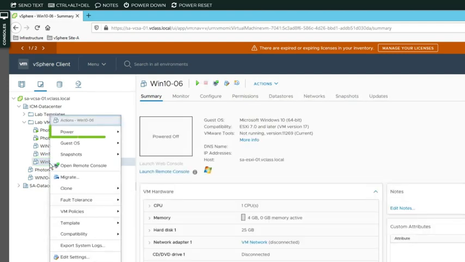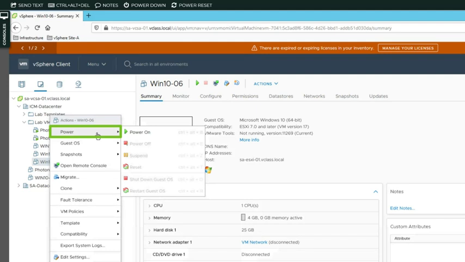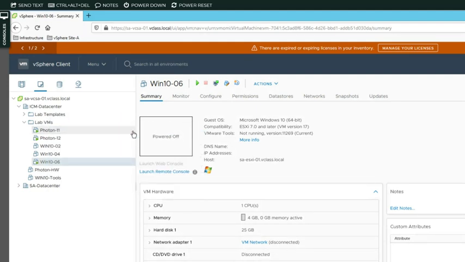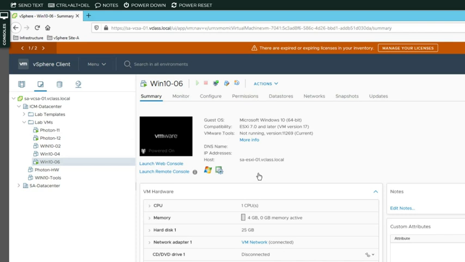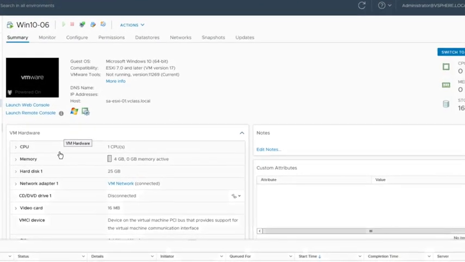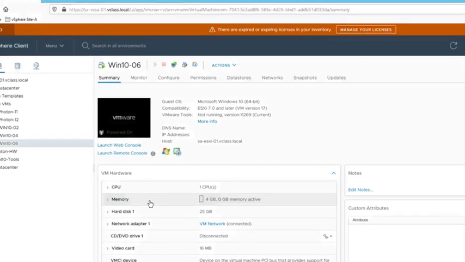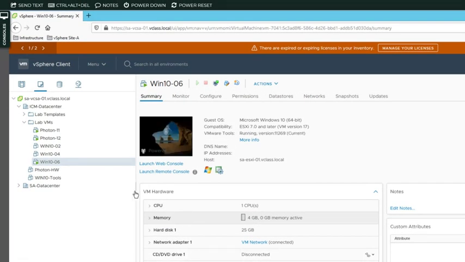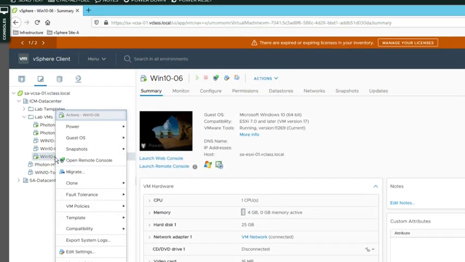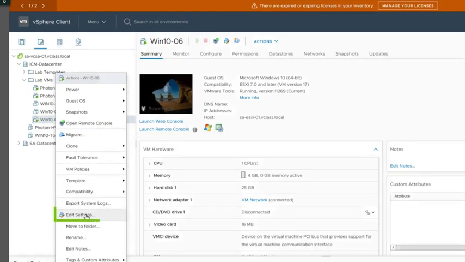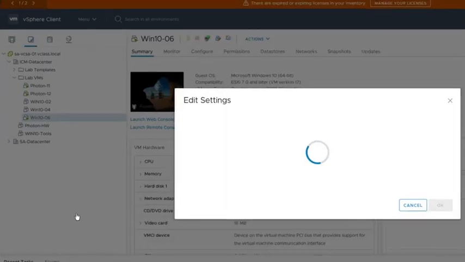I right-click the VM, select Power and Power On. When we look at the VM hardware pane, we can see that the memory is 4 GB. Now let's edit the hardware settings. So we right-click the virtual machine and we select Edit Settings.